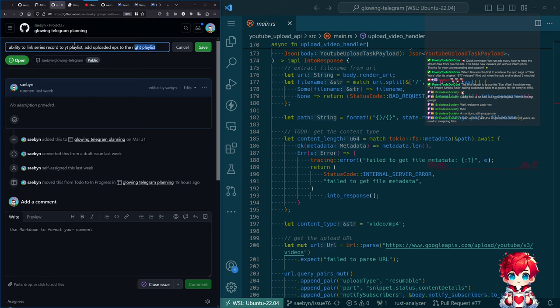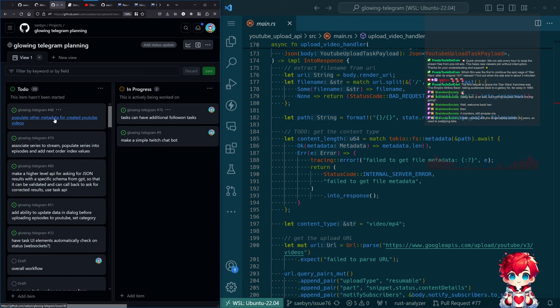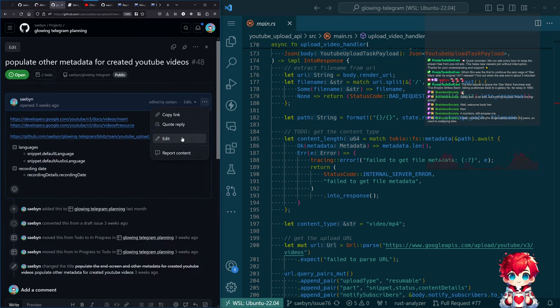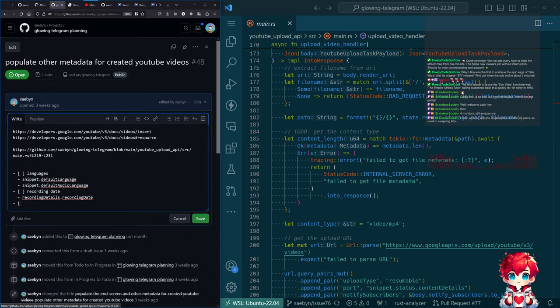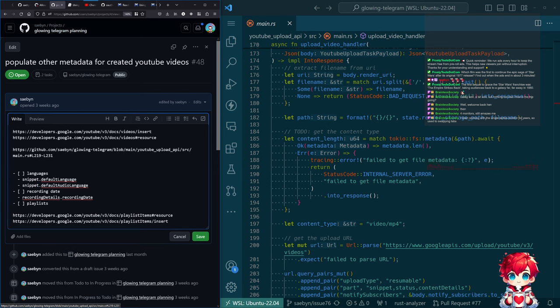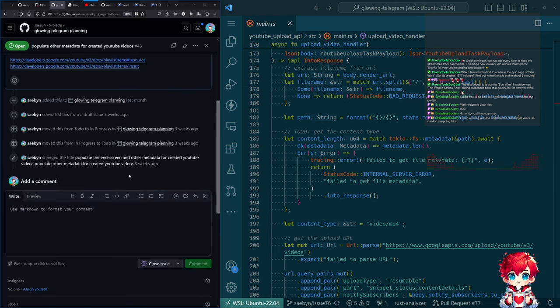So this item is going to be more about tasks can have additional follow-on tasks, something like that. Issue 76 will be about that, and then 48 is going to be basically all this additional metadata. And so this is the one I'm going to start working on soon.